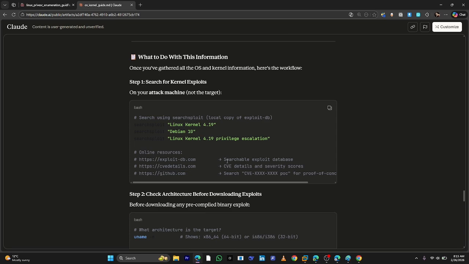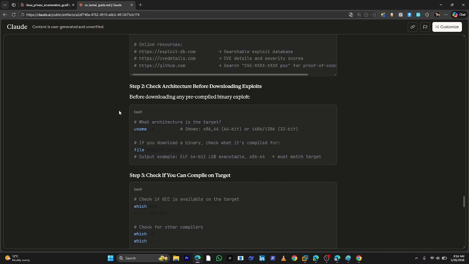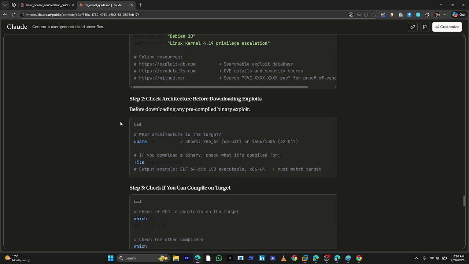Okay, so once we gather all the information, you can see right here the operating system and kernel related information. In our Kali Linux or attacker machine, we will use the Searchsploit tool and then use the operating system and kernel information to try to find an exploit for that. We can also go to exploitdatabase.com, cvedetails.com or github.com. And just for confirmation before compiling an exploit, we type uname -m.